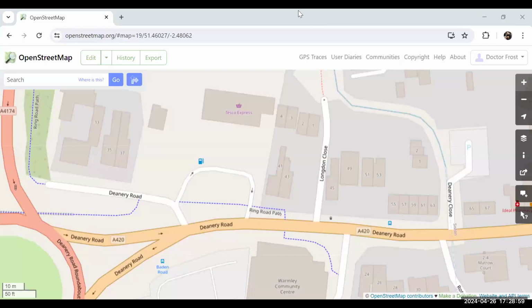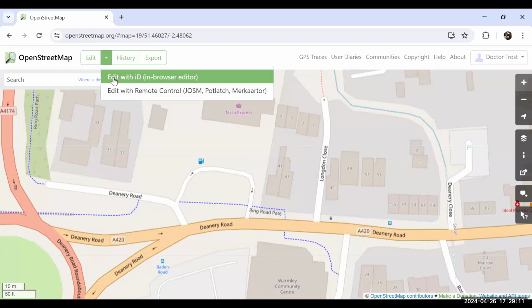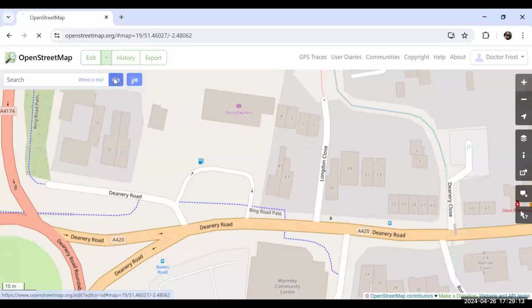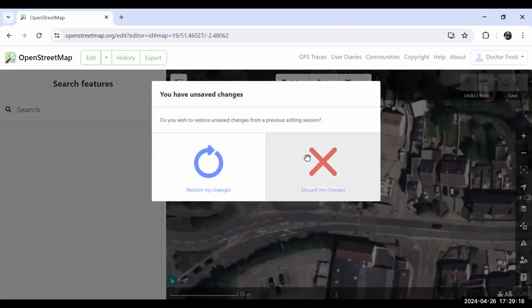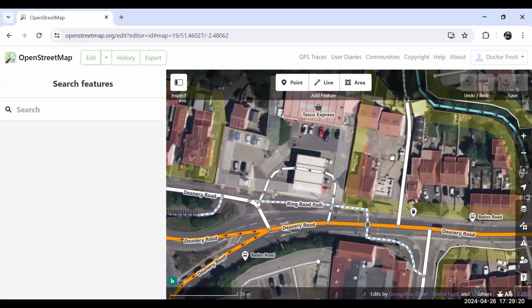Log on to OpenStreetMap and zoom into the area where the new flats are. It's the area here, and the flats are in this space here. Go to Edit in the toolbar and select Edit with iD in Browser Editor. This will open up the editing features, the editing tool, and it will also bring up the map.